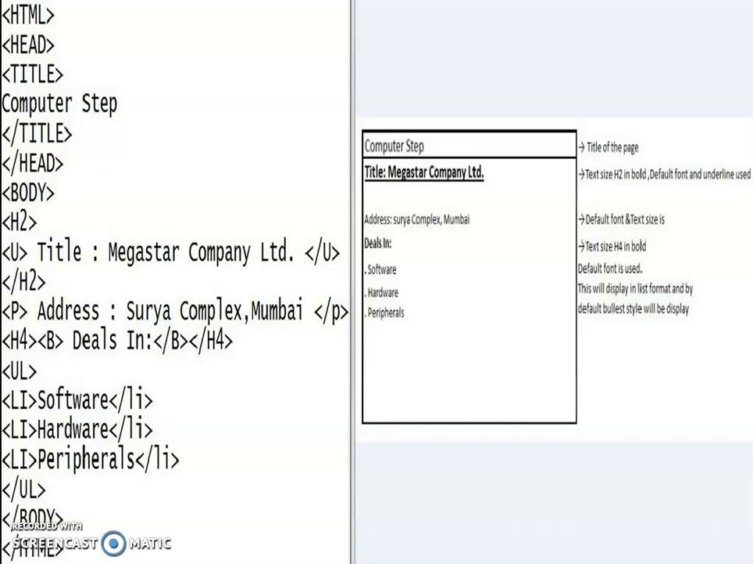Now next one, P. Here P is for paragraph. In the paragraph tag I am writing address colon Surya Complex Mumbai, paragraph tag close. Now address Surya Complex Mumbai will get displayed in default font and default text size. There will be no effect.